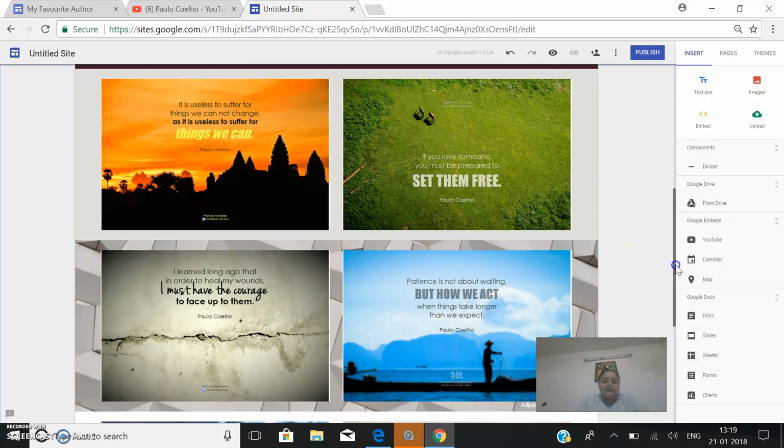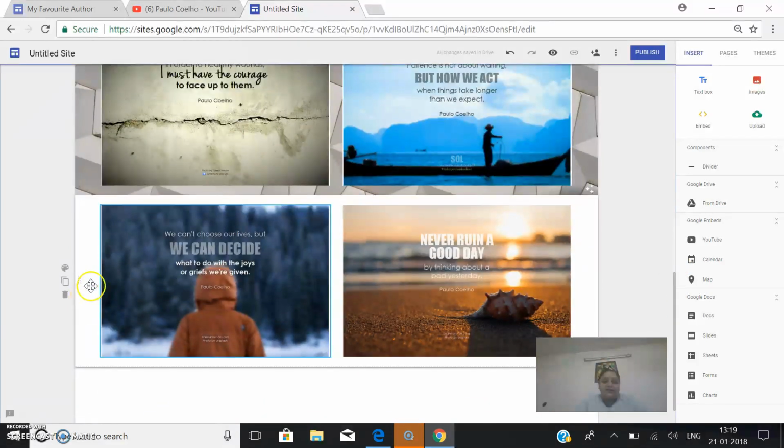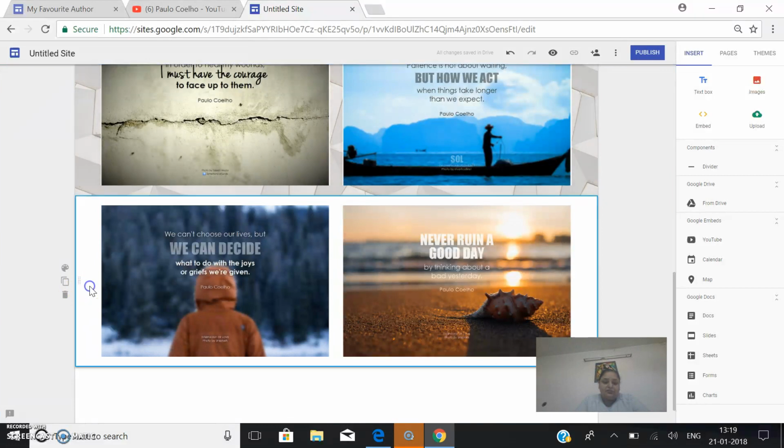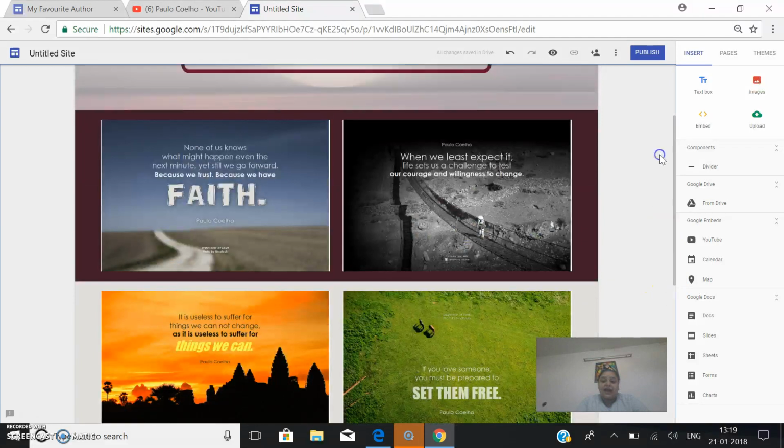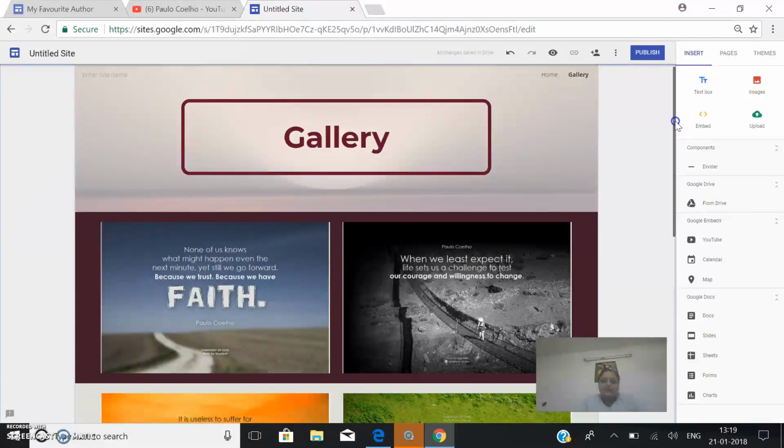I can even delete one section. If I delete one section, only that section would be deleted, not the whole photographs. Like I'll go to that section, select it, and then click on delete section. So that section gets deleted. So that's how images are added into your site pages.